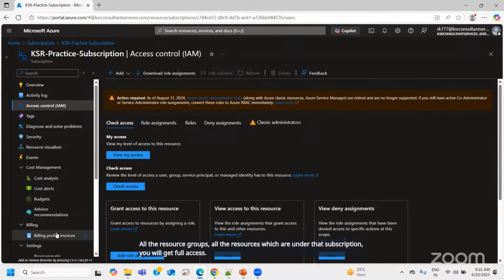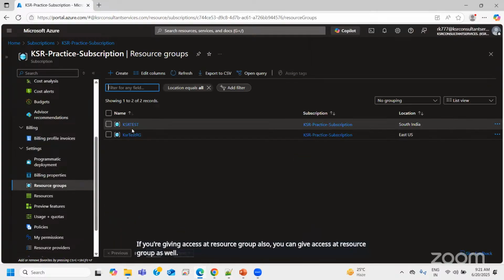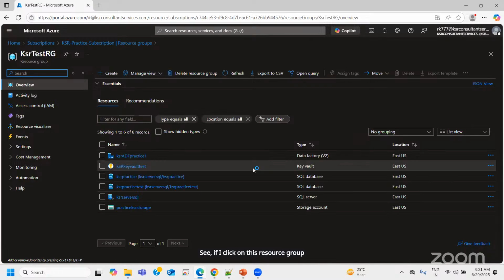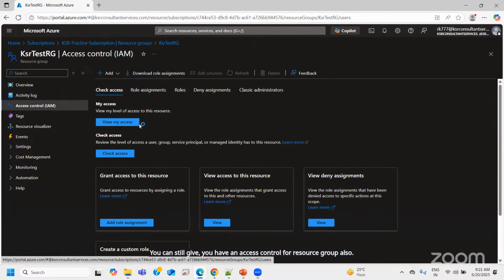You can give access at resource group level as well. See, if I click on this resource group, I don't want to give access at subscription level. Only for this resource group, I want to give access. You still have an access control for the resource group also. So if you give access to this resource group, only the resources which are part of this group, you can view.